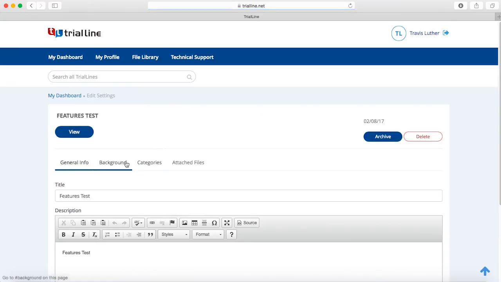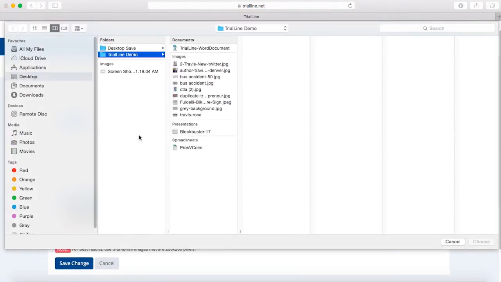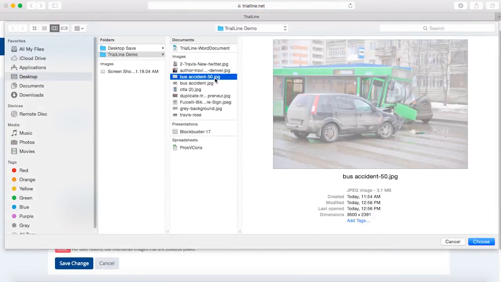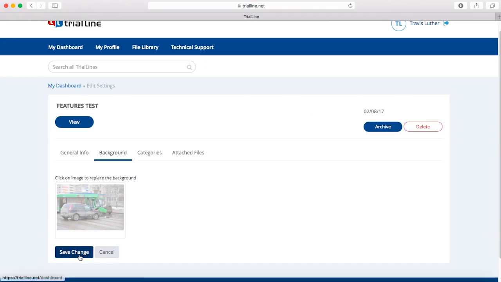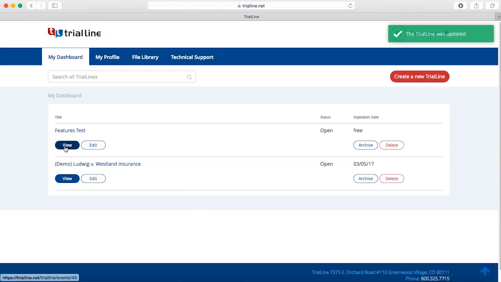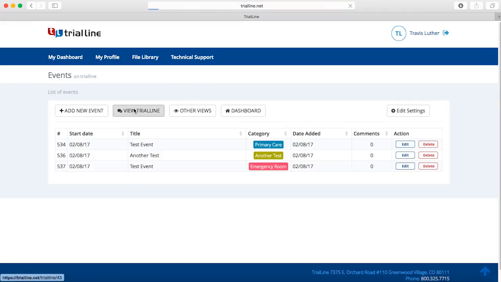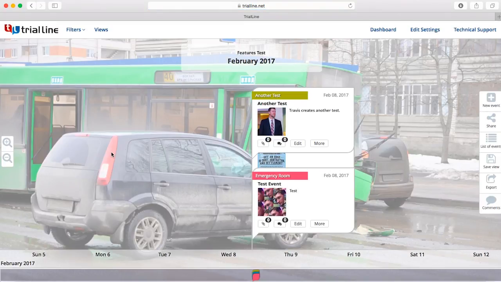Edit Settings, Background, click on that image. In our folder, we're going to go to Bus Accident 50, which is the new image we just created. Hit Save Changes. Let that upload for a moment. Then we're going to go back to the view. We're going to render out our trial line. And now we're going to see that the new trial line with 50% opacity on top of it is there. And that makes it a little less bright, a little less in your face, but still gives you the effect of having a great image as your background.